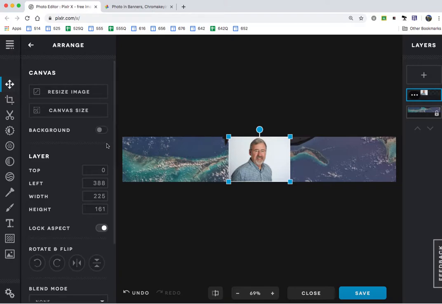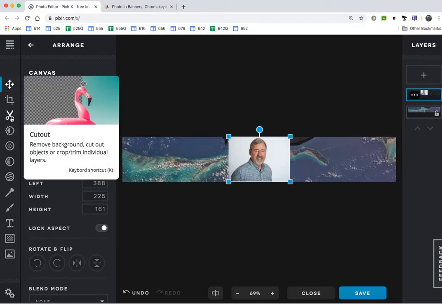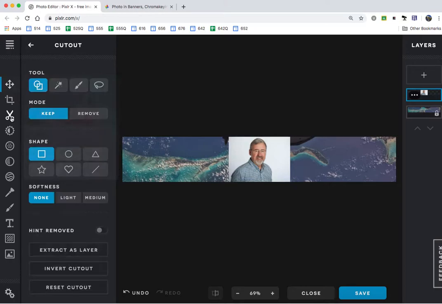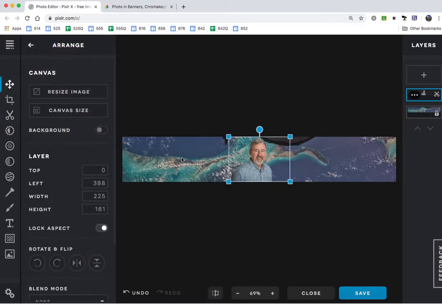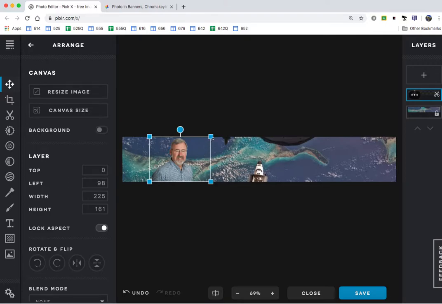Now the next thing we want to do is cut out the background. So using the cutout tool, I'm going to use the magic cutout, which allows me to select colors that are relatively similar. So I can click on this, and then I can click here and click there, and then all the background has now been removed. I'm then going to use the arrange tool to position the picture where I want it to be, and then just drag from a corner to do a size adjustment on the graphic.